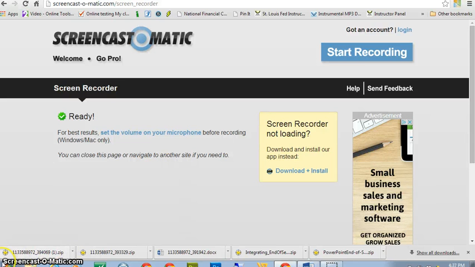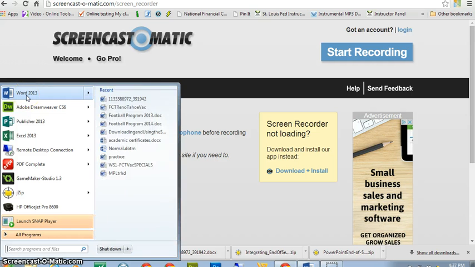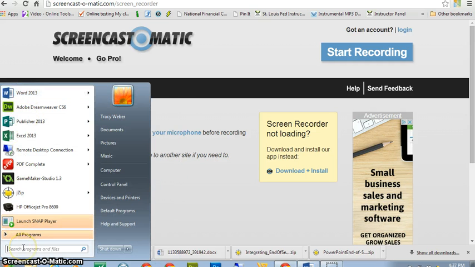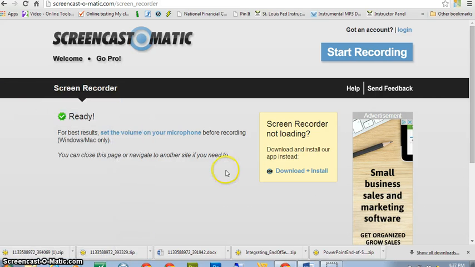Okay, go ahead and get into Word. Click the Office button. And if Word 2013 isn't in your immediate list, down in the box, begin to type Word. And you want to pick Word 2013.